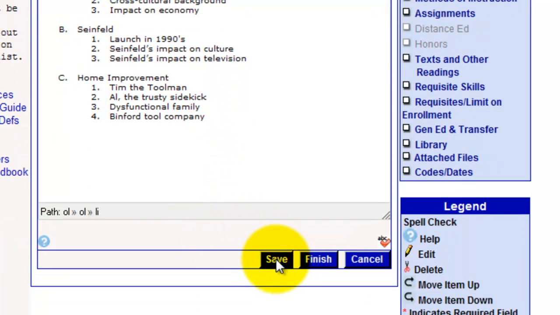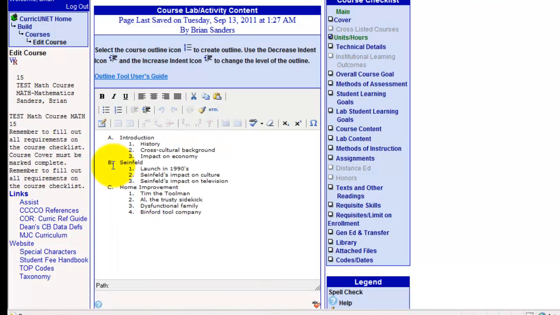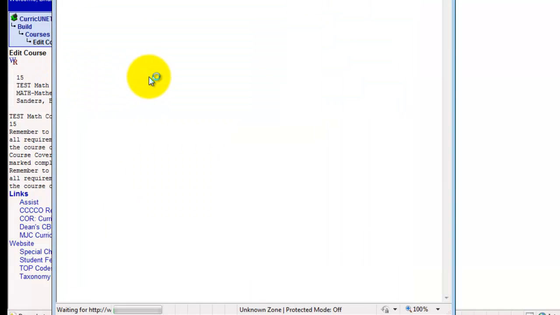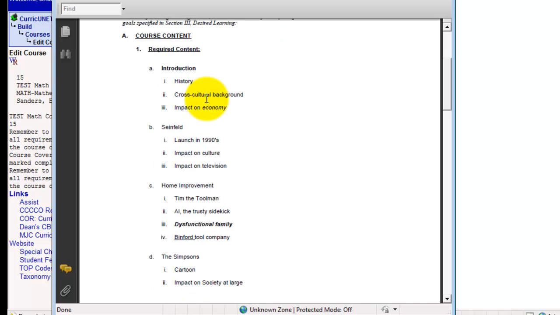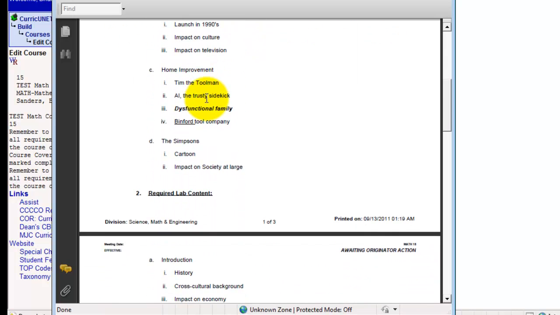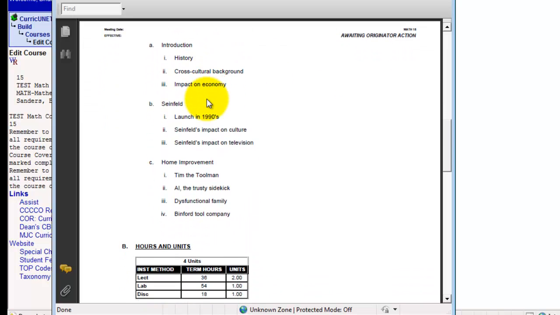Now if we just come down and remember to save this. Now that looked better. And if we go to the Word report and look at it one more time, this should look beautiful. Course content looking good. There's The Simpsons, lab content, looks exactly like it's supposed to.